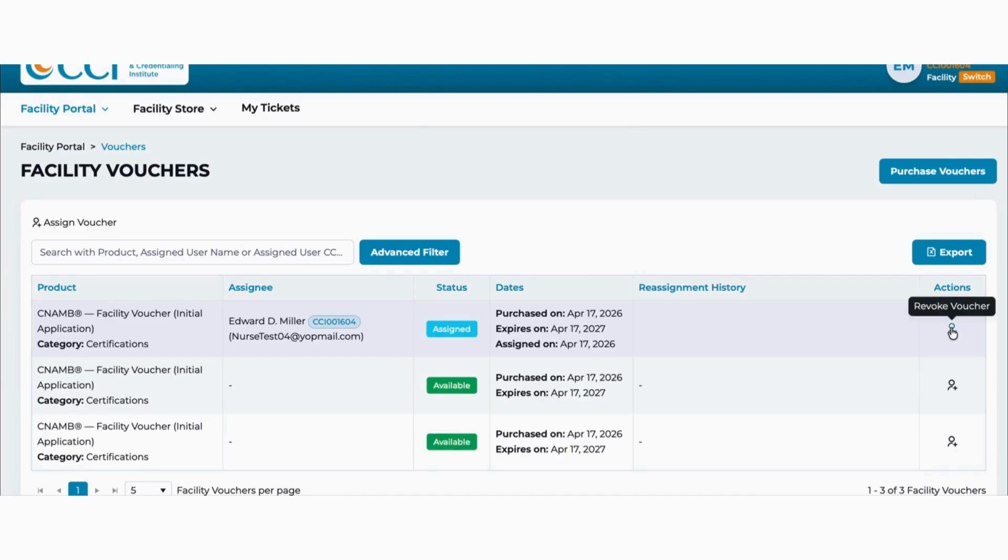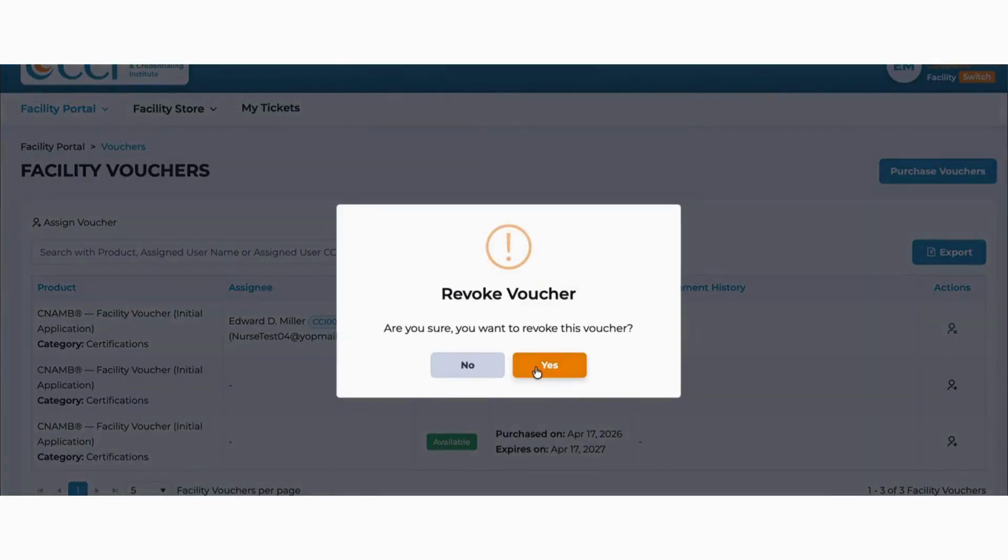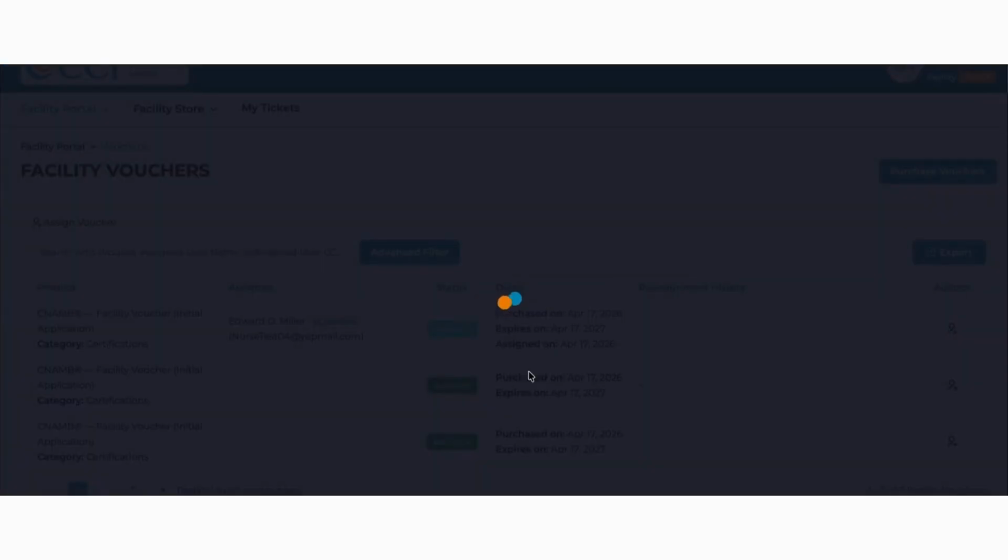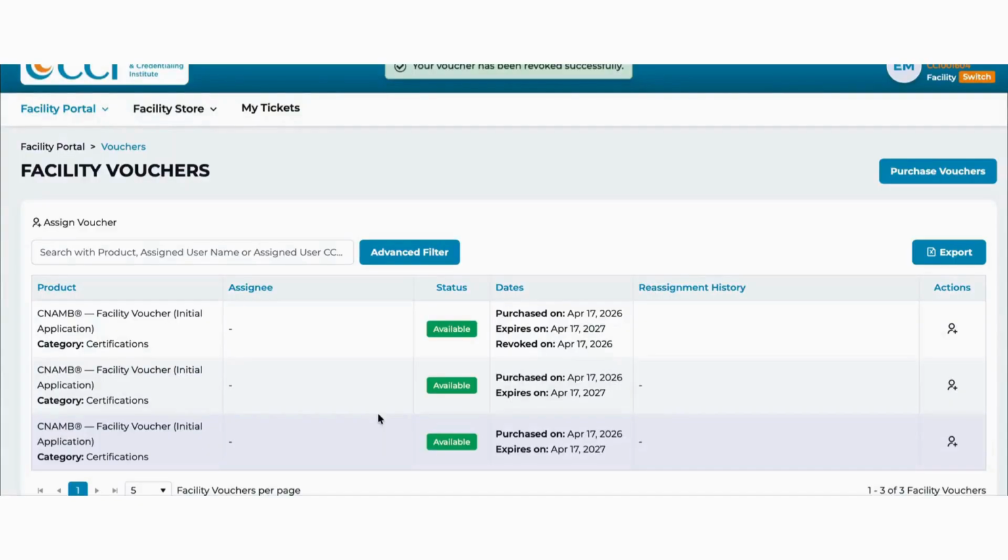If you need to revoke a voucher, click on the voucher, select Revoke. You will be asked to confirm the choice. Always double-check before revoking to avoid accidental removals. This will remove access, making the voucher available for reassignment.